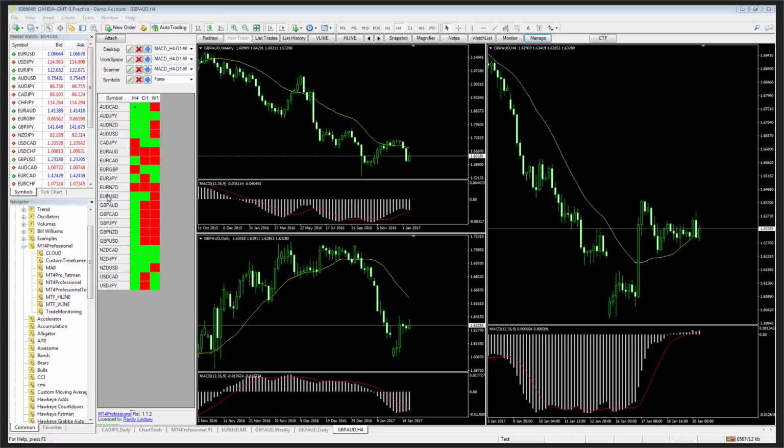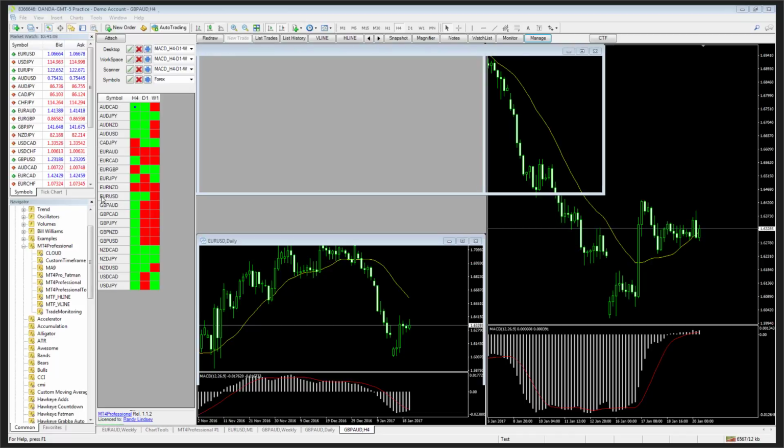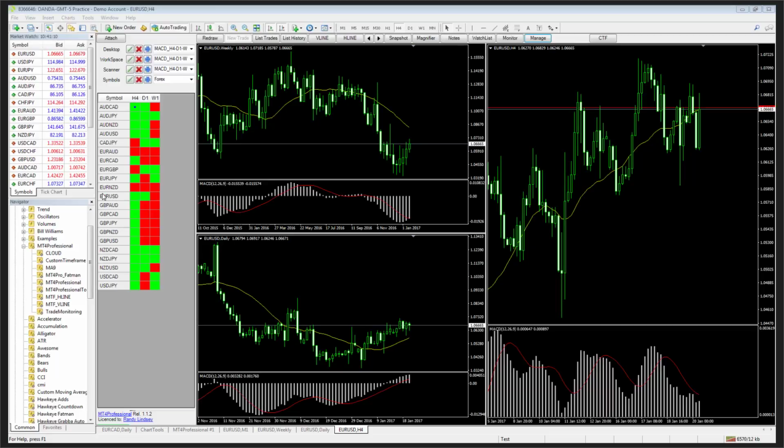Okay, or if I go back over to my Euro US dollar, I would be looking for daily, H4. Euro US dollar, H4 is green, so you can see I am clearly green on my MACD. I am green on the daily, I'm positive on the daily, and red or negative on the weekly.